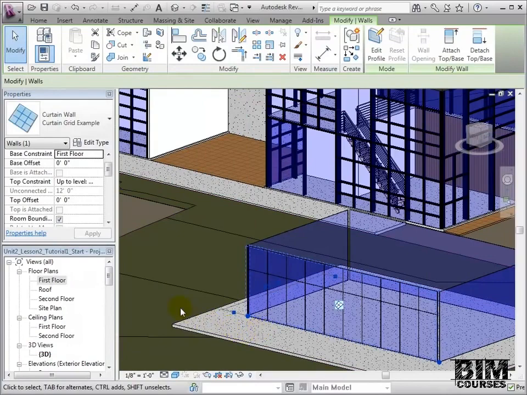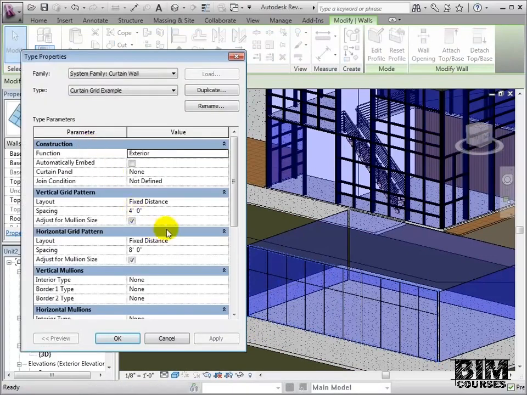Grid patterns can be easily changed by editing their type. We can change the spacing and repeat the process until the desired pattern is achieved.